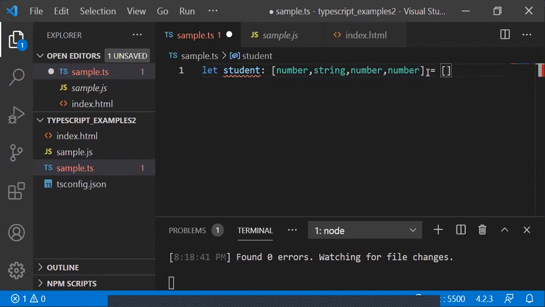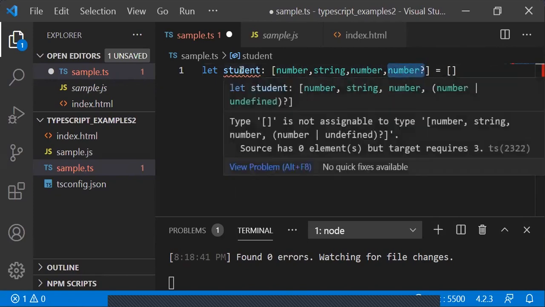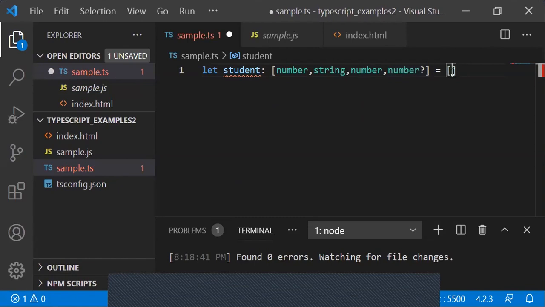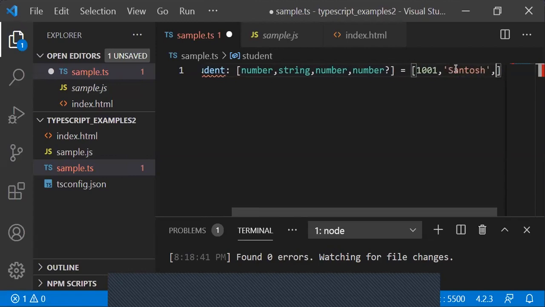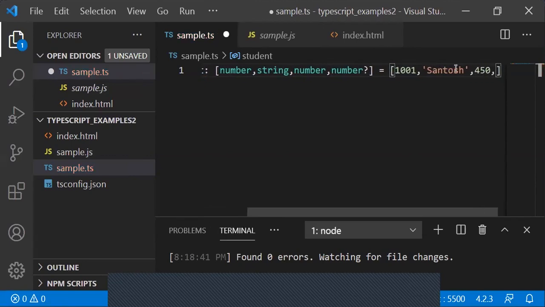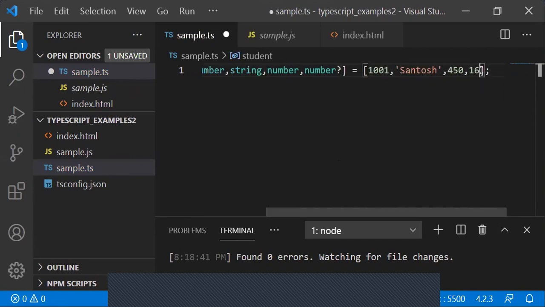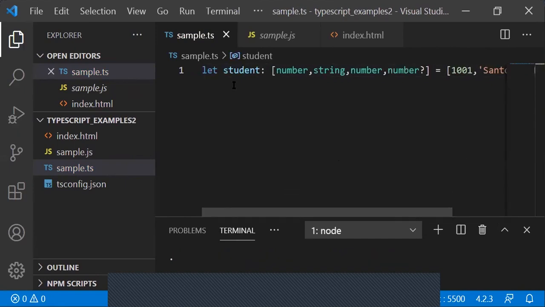And you can have any of these as optional as well. For example, I can say that the age can be optional. Of course, for such an example, you're better off using objects because you can specify the property name. But just an example. So in that case, I can say 101 and name is Santosh, and number. What was the next one? I think it was total. So it's 450, let's say, and age is 16. And no errors, right? You can miss out on age and you'll still get no errors.